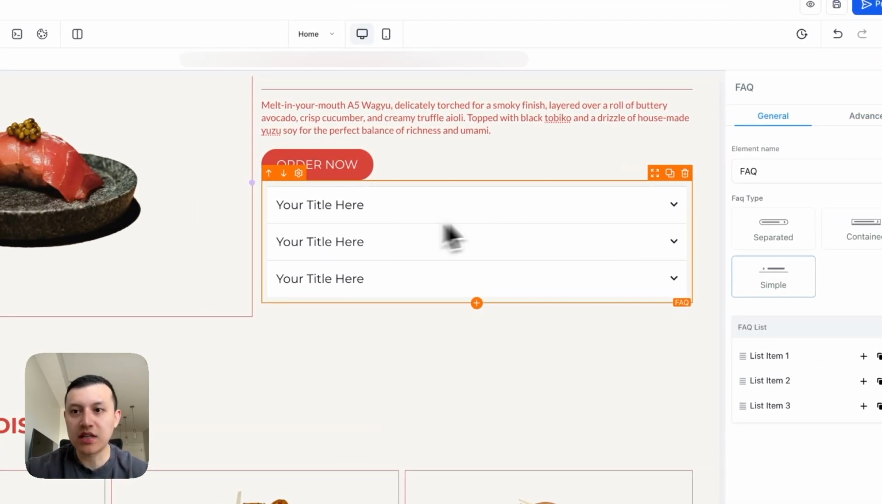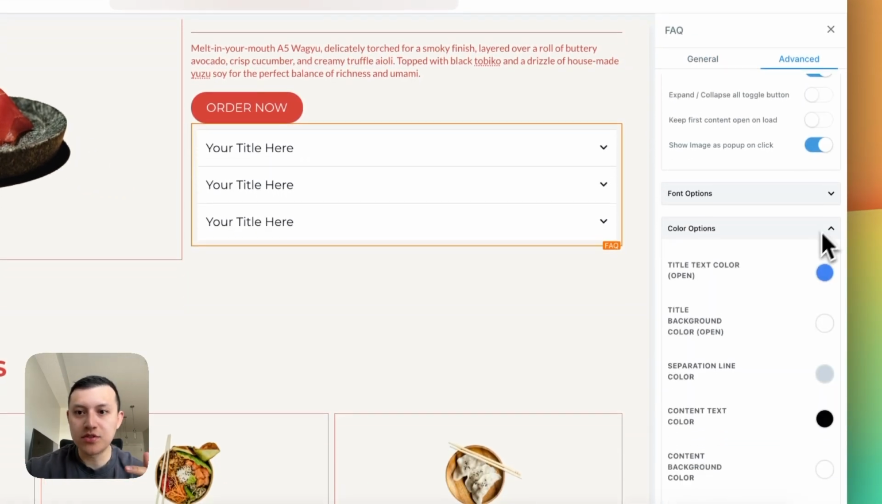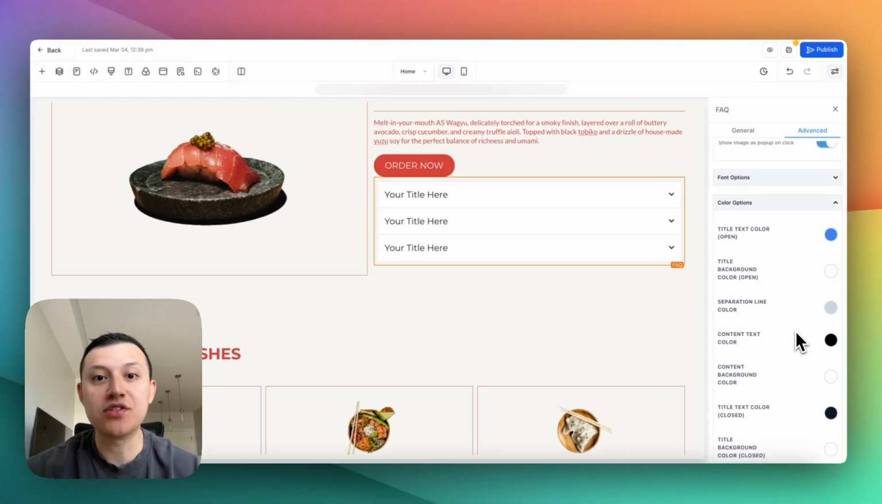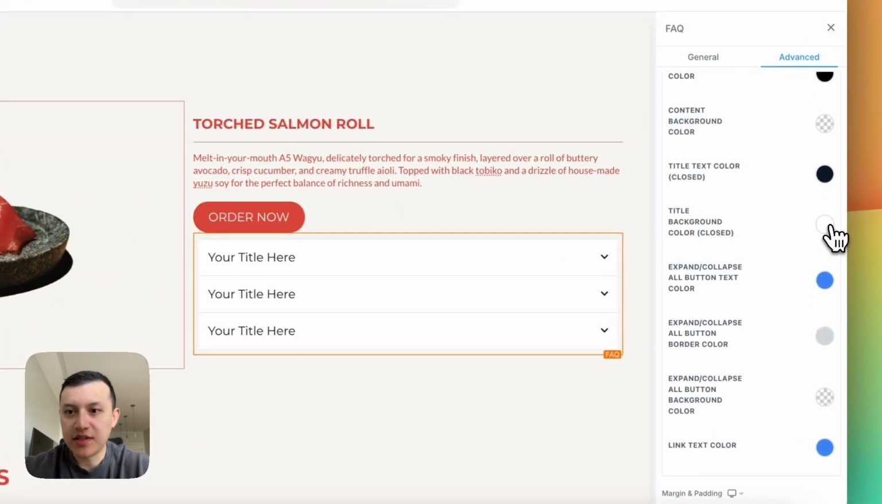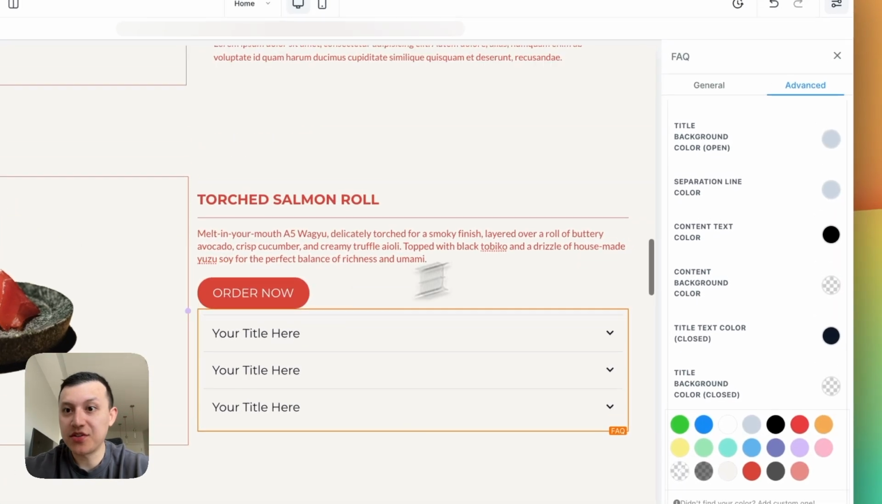So the first thing we're going to do is click here. I'm going to go to advanced. We're going to start changing the colors. So under color options, you'll see the text, background color, all that stuff. So we're going to start playing around with it and changing it. So the content background, we're going to do transparent, and the same is going to be for the title background when it's closed, when it's compressed. There we go. And the text, we're going to match it to be red as well.